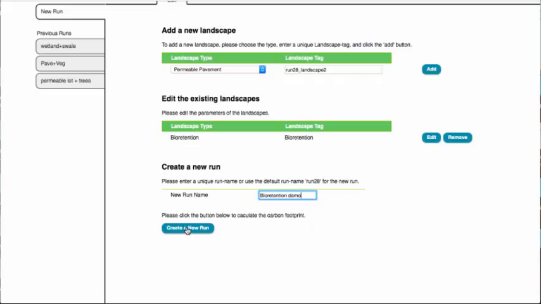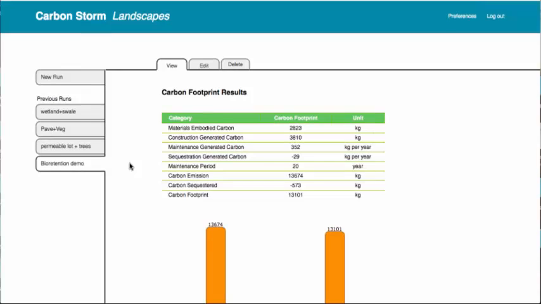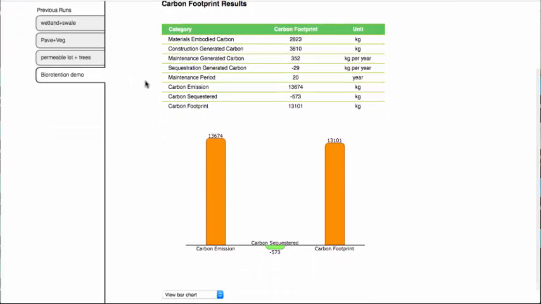So to look at your carbon footprint, you simply click the Create a New Run button. And this brings you to a screen that shows you the calculated amount of carbon involved in each of those categories: embodied in the materials, emitted through construction, maintenance, and then that would be sequestered in the system by the vegetation. And so you can see for the system, for example, that we specified for our bioretention system, we've got a lot more carbon emissions than we do sequestered.